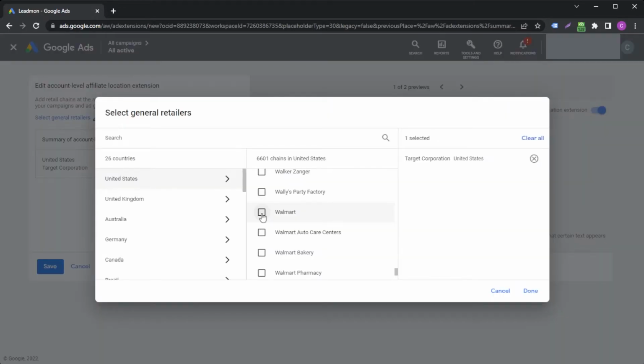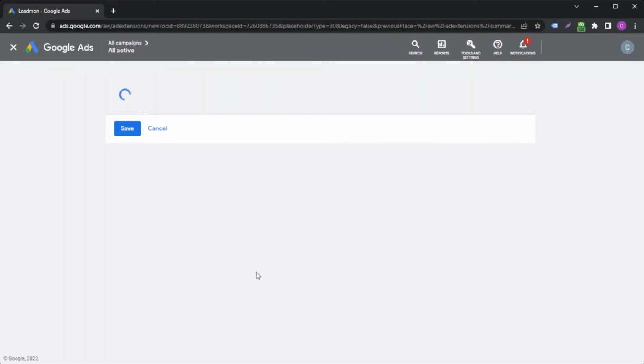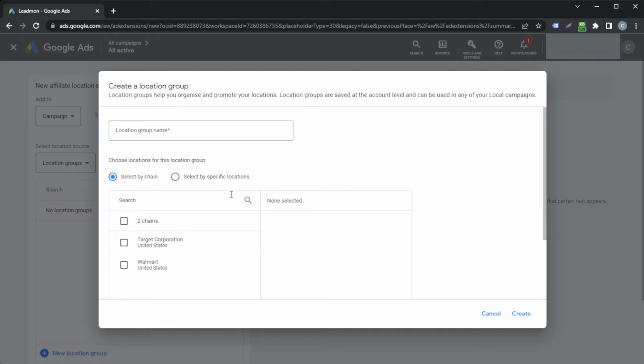You can also add multiple. So let's say besides Target, we are also stocked at Walmart. So if now we go to affiliate location extension here again, we get our different view. So now we're going to create the location groups for the affiliate location extensions. So we click here on new location group, and then we see Target and Walmart.